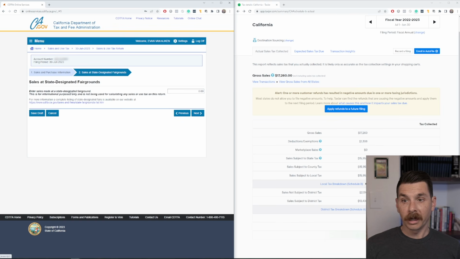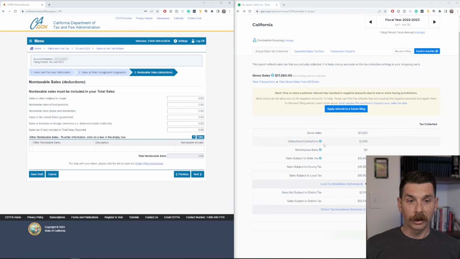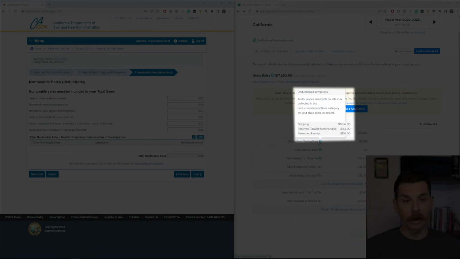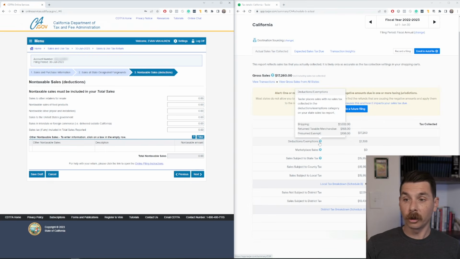This is any sales made out of fairground. We're going to leave that at 0 and go to next. If you were looking at TaxJar, this is marketplace sales right here. In this section, you're going to include any deductions or non-taxable sales. So if you look closely here, we have 1,032 from shipping, and then we have 168 from returned, and then 108 from presumed exempt. So we're going to input those 3 fields right here. They don't fit the top category, so we're going to do other non-taxable sales right here.